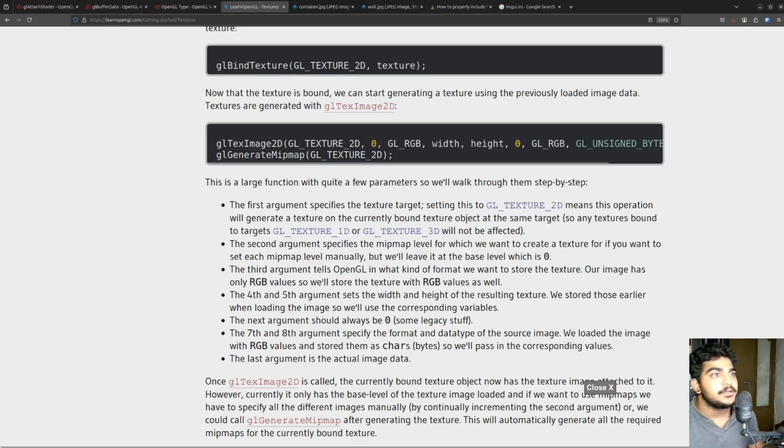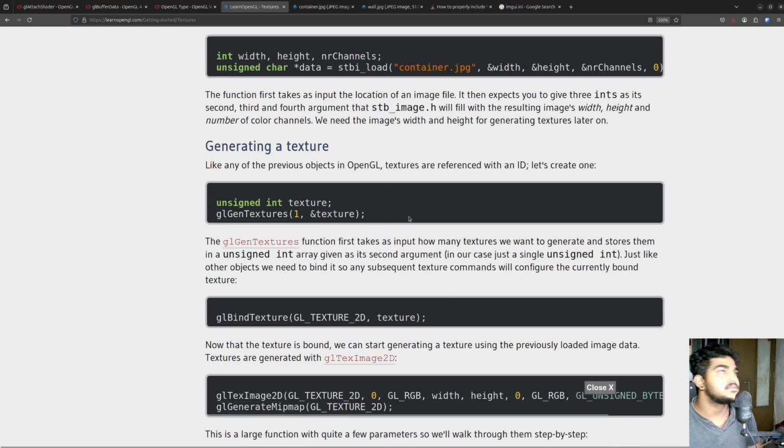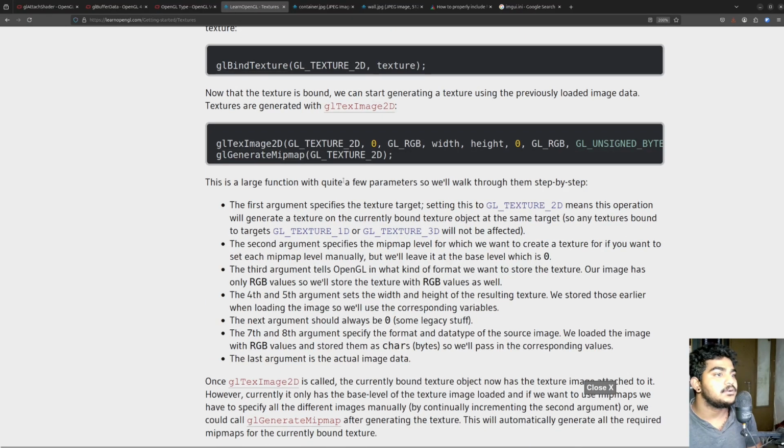Okay. Now the image is bound. We can start generating a texture using the previously loaded image data. Textures are generated with glTexImage2D. I'm using GL_TEXTURE_2D, GL_RGB, with height, 0, GL_UNSIGNED_BYTE and data. Okay, what's data in this case? I don't have data in this case. Okay, glGenerateMipmap 2D. This is a large function with quite a few parameters. So we'll walk through them step by step.